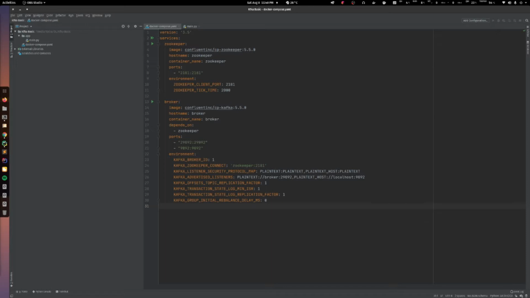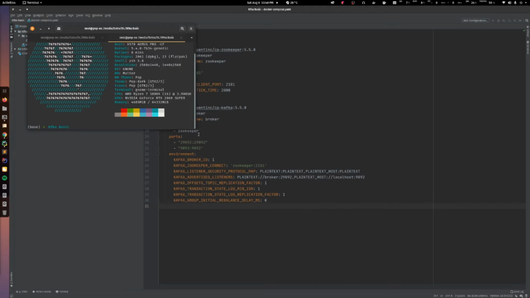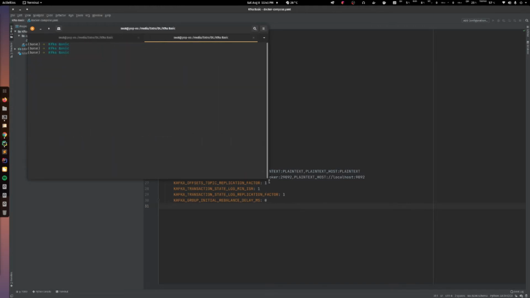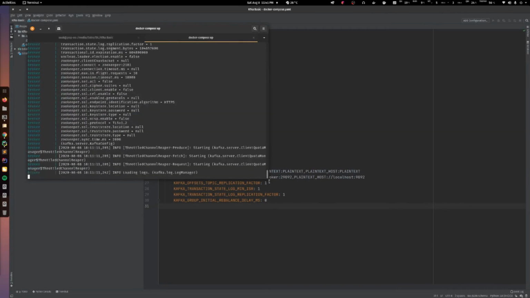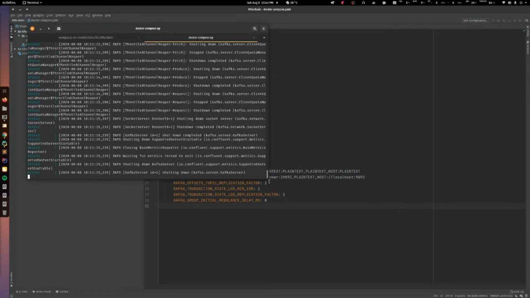Okay, so for running Kafka you need a zookeeper and a broker. Now to run that I have to jump into my terminal. I'm creating a separate one. So here you just need to run Docker Compose up. Okay, and yeah, your Kafka, broker and zookeeper is running.